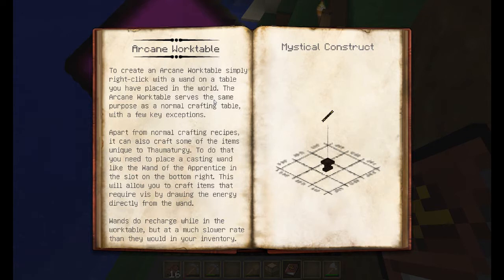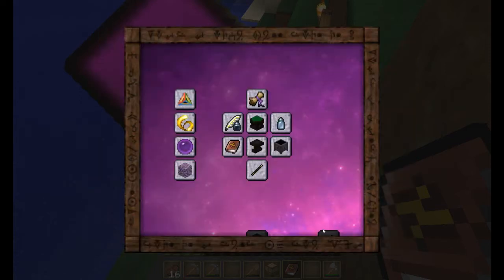To do that, you need to place a casting wand, like the wand of the apprentice, in the slot on the bottom right. This will allow you to craft items that require Vs by drawing the energy directly from the wand. Okay, cool. So we have our wand there already, right? When it says place a casting wand like the wand of the apprentice, I already have it there. Wands do recharge while in the work table, but at a much slower rate than they would in your inventory. Oh, okay. That's good to know. So now, okay, that's great.